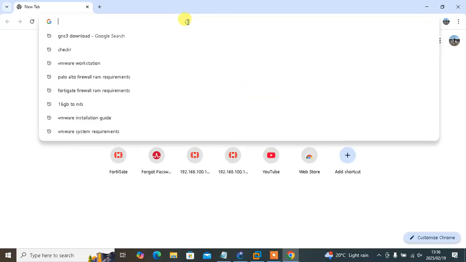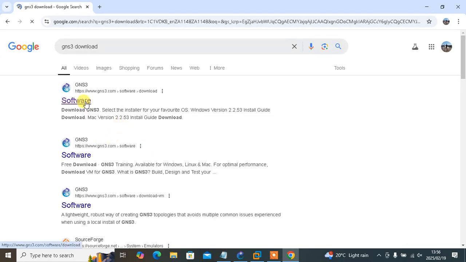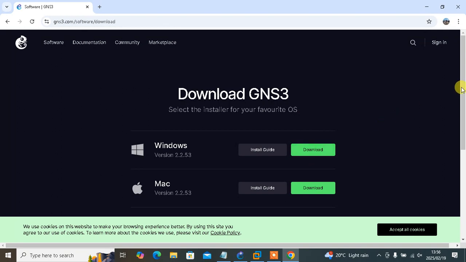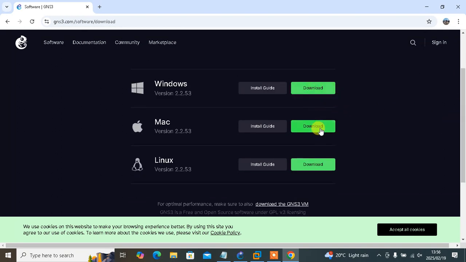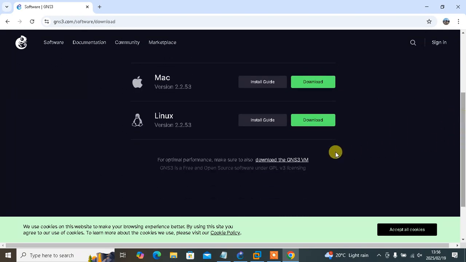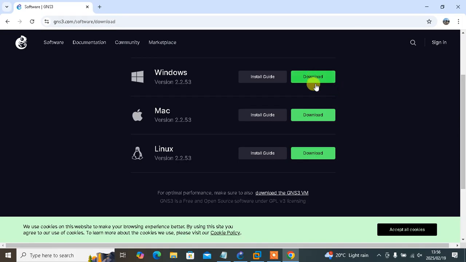So first you go on Google Chrome, search for download GNS3, and click on the software. If you have Windows, download Windows, or Mac, Linux, and then the GNS VM also. I already downloaded this. You just have to click download, that's it.